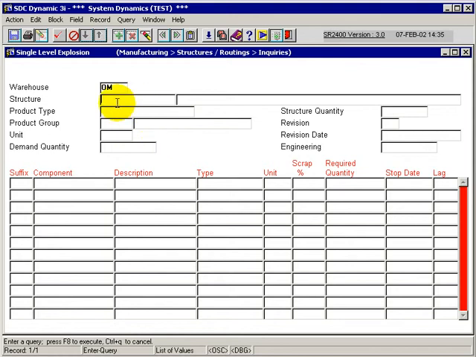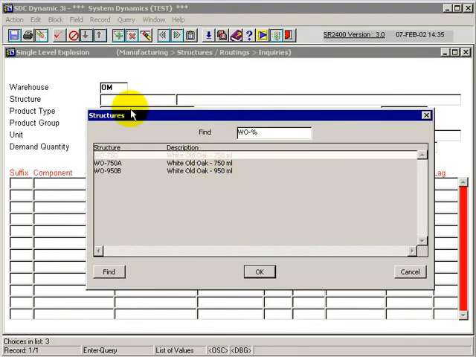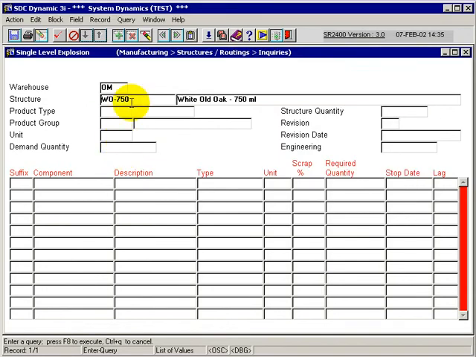for the query. It's asking me now for the structure that's valid at this warehouse so that it can go out and display all the components required for it. So on my query, I could use a list of values and it will display all of the valid structures available to me within this warehouse. So if I wanted to see the single level explosion of this W0750, I could simply select that and then execute the query.